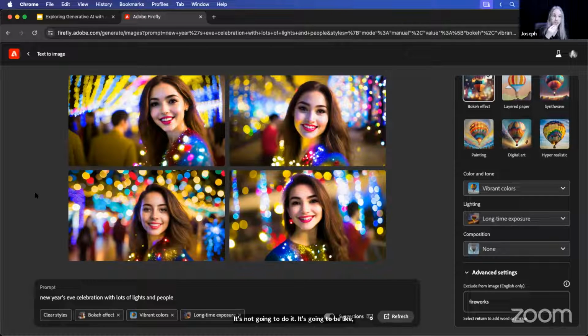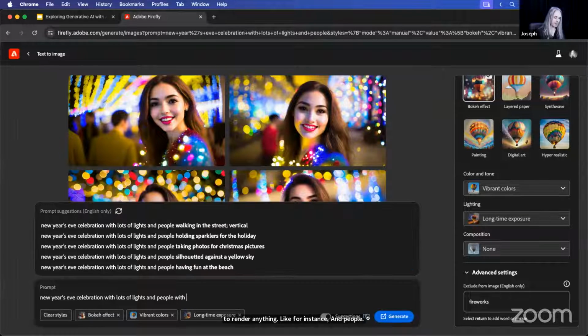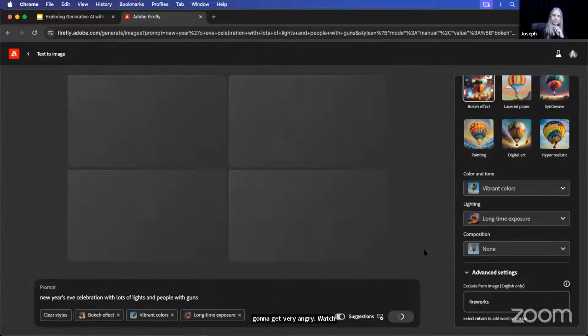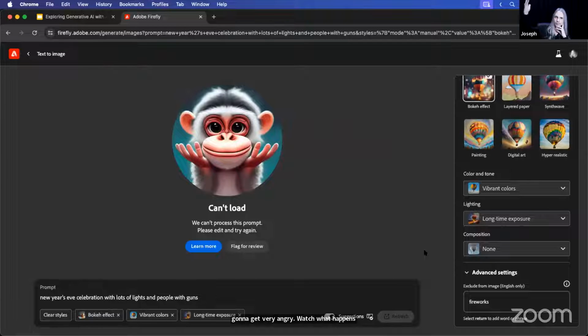It's going to be like, yeah, no. Same thing if you try to do something with violence, with blood, things like that. Firefly is going to be very reluctant to render anything. For instance, if I just say people with guns, right? Firefly is going to get very angry at me. Watch what happens. Firefly's like, what are you doing? You can't render that, right? So it is a bit more restrictive.